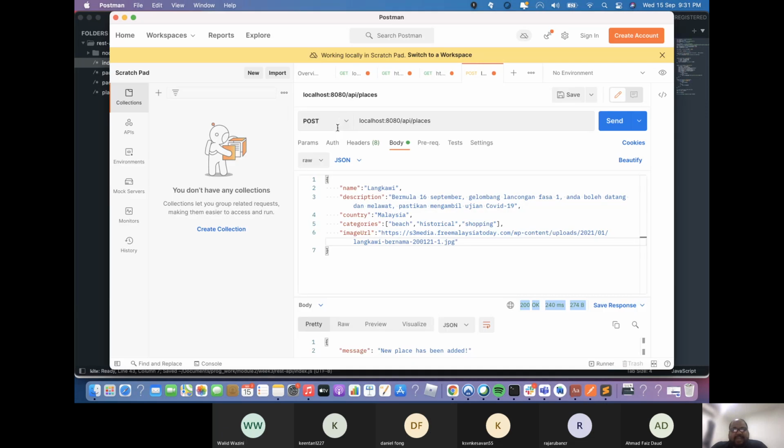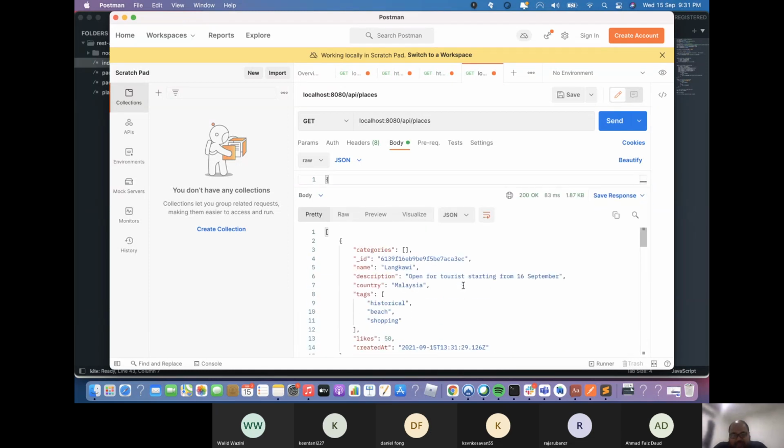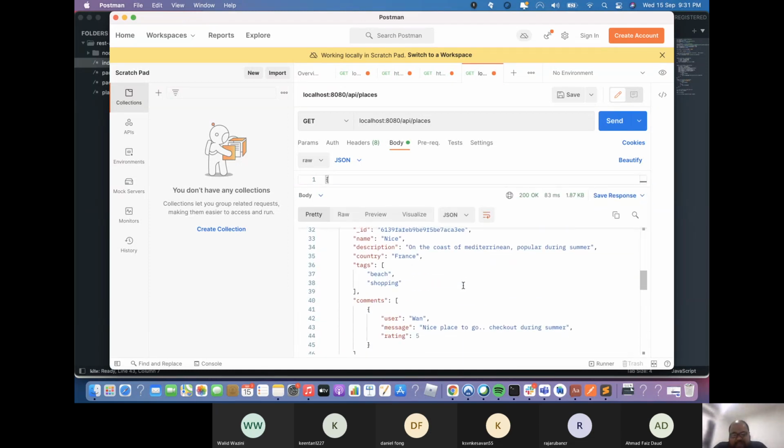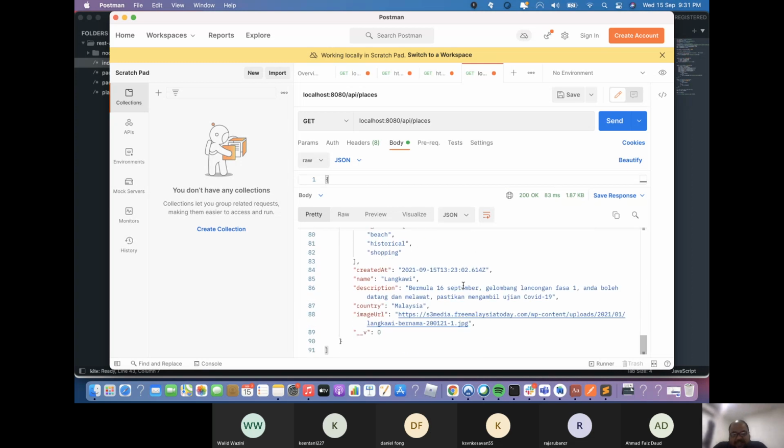Now I can try get, change this to get, URL tak berubah, I press send. I should get all the places that we have been doing last week. Last week we have done kan, a little bit Paris semua tu if you remember. I should get at the bottom all the things that we did last week. But at the end, I should still see Langkawi, the one that I added just now, right?